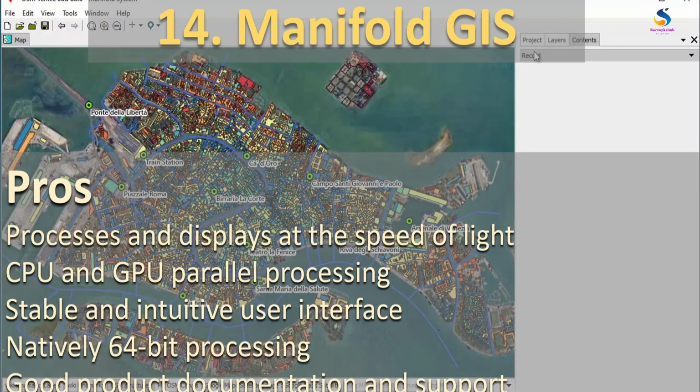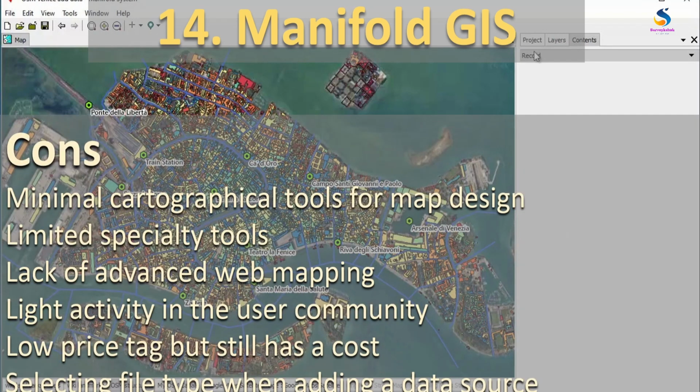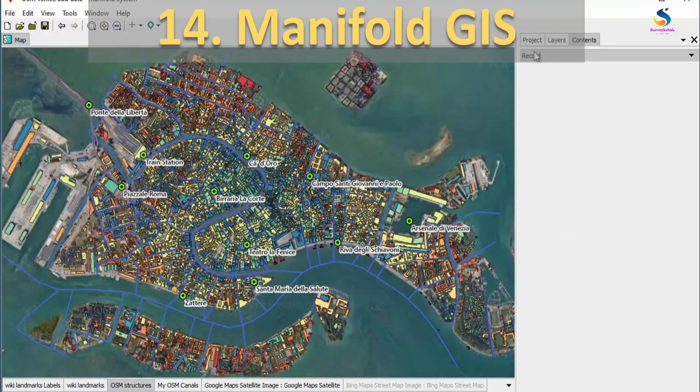Pros are process and display at the speed of light, CPU and GPU parallel processing, stable and intuitive user interface, natively 64-bit processing, good product documentation and support. Cons are minimal cartographical tools for map design, limited specialty tools, lack of advanced web mapping, light activity in the user community, low price tag, selecting file type when adding a data source.